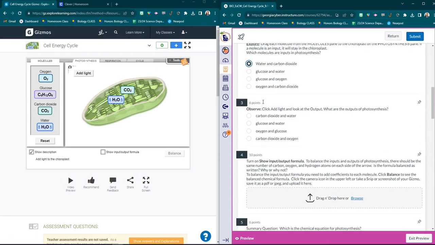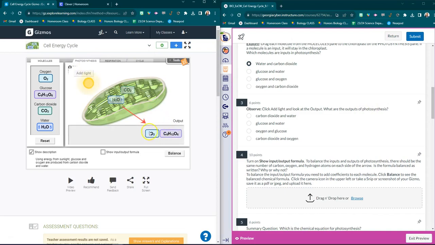Let's move on to number 3. Observe, click Add Light, and look at the output. What are the outputs of photosynthesis? So you're going to add your light. And it says that your outputs are O2, which is oxygen, and C6H12O6, which is glucose. So you're going to find oxygen and glucose and click that answer.